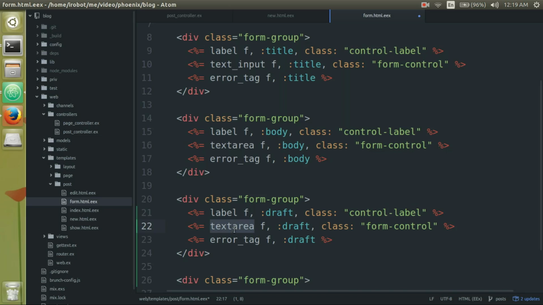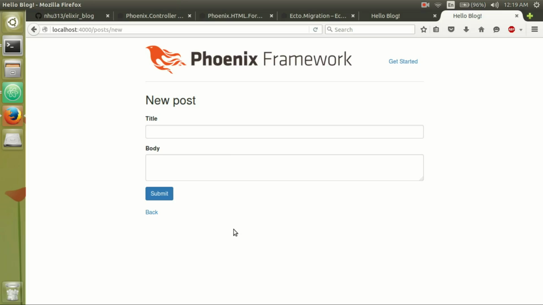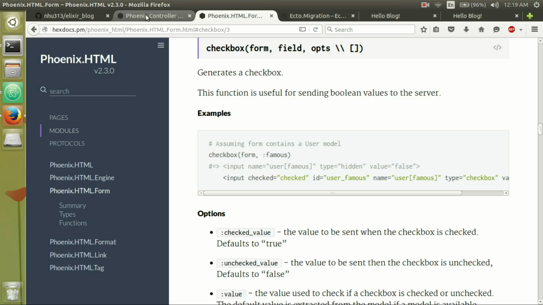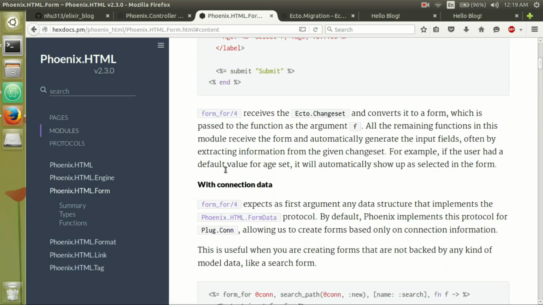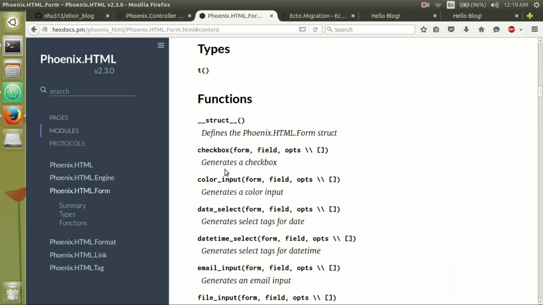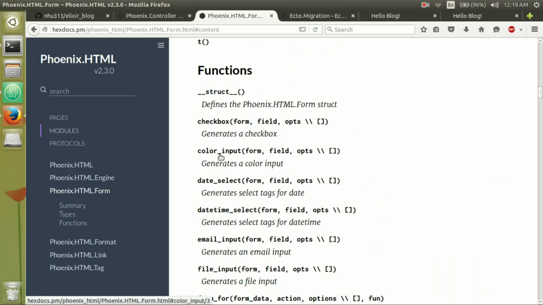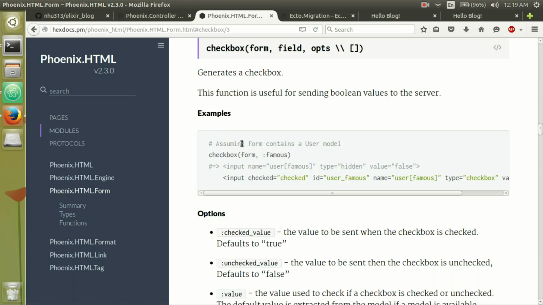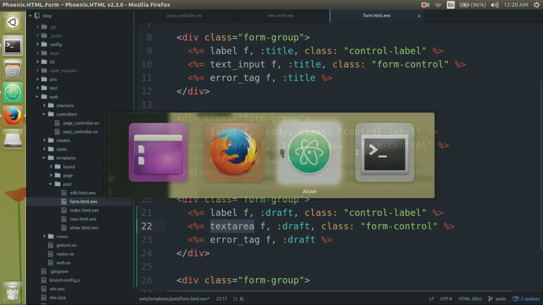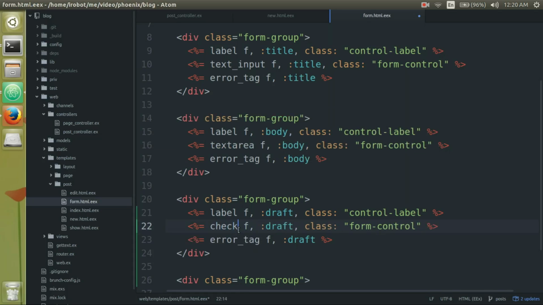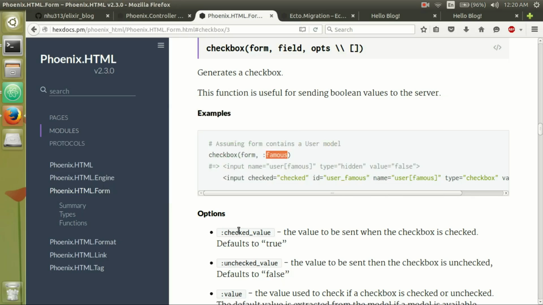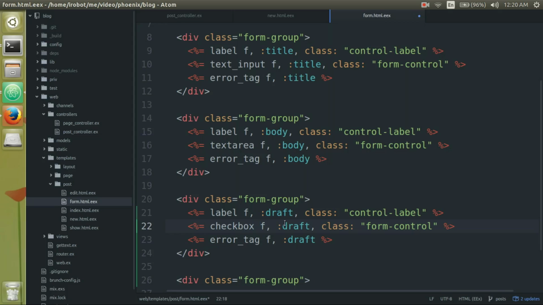checkbox. So you can create the HTML yourself, or you go to Phoenix HTML documents, and then click on Phoenix HTML form, scroll down a little bit, you can check out what Phoenix HTML will generate for you. So notice you have email input, color input. So what we want is just a checkbox, and you just need the form and then the field. So right here, we're going to change it to checkbox, I believe. Yep, so checkbox, and then we give it the form and then the field. And then these are the options.